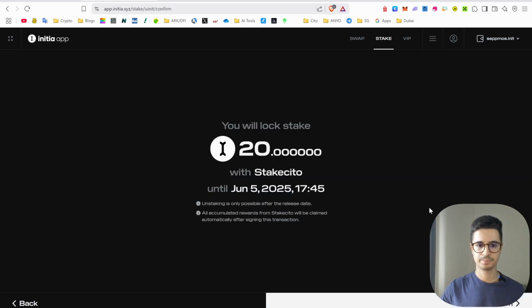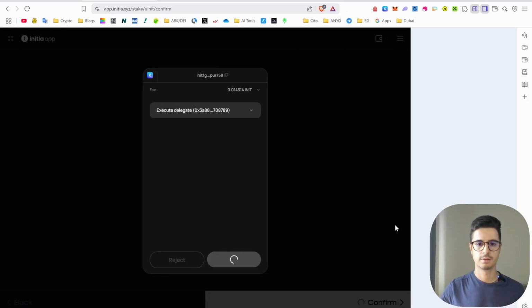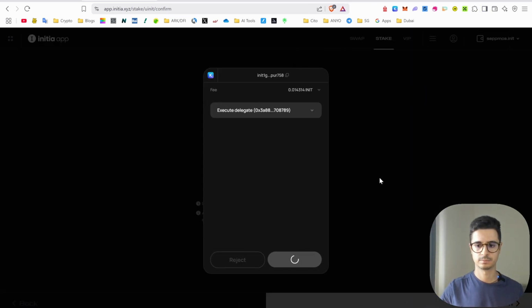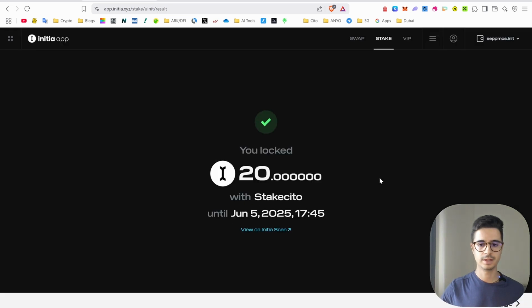Then we stake. And here again, it confirms that we will stake 20 INIT to Stakecito until this time. And a very cool feature is that all accumulated rewards from Stakecito will be claimed automatically after signing this transaction. So yeah, I'm not sure if they do the auto compounding for us, but that would be pretty dope. All right, now we successfully staked some Initia.